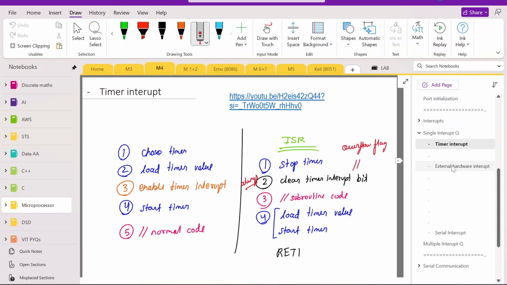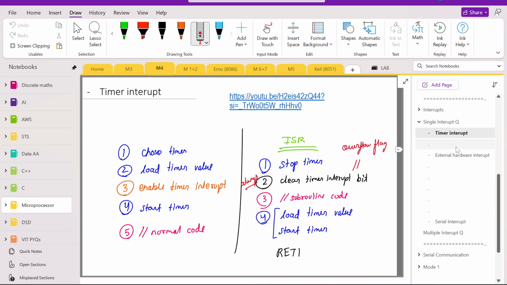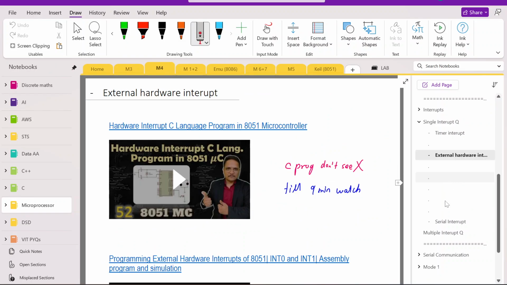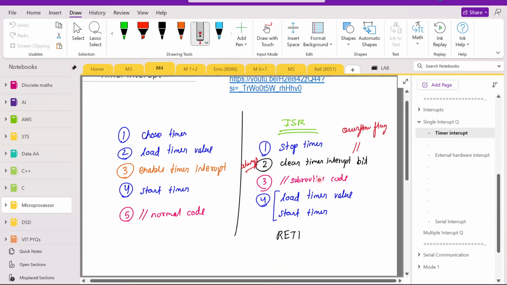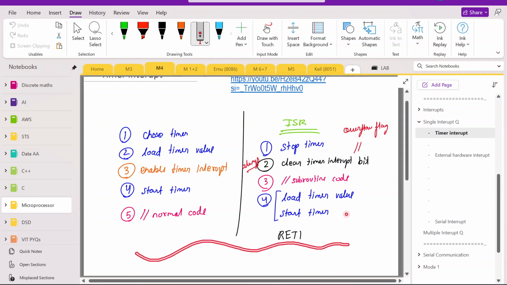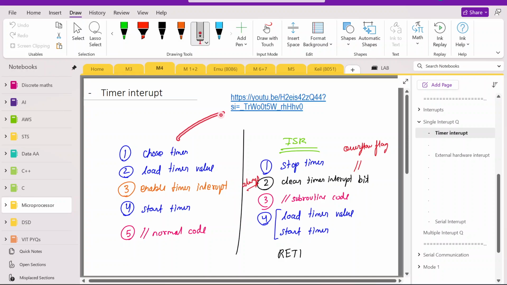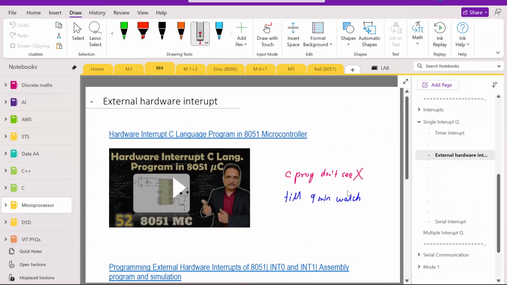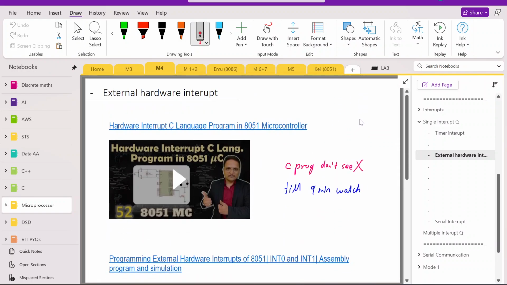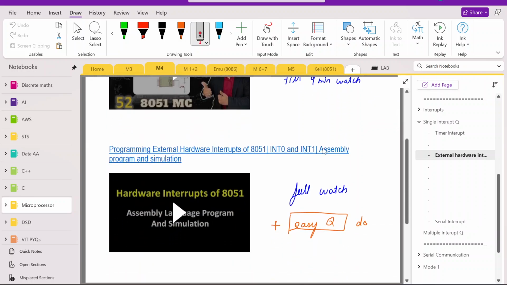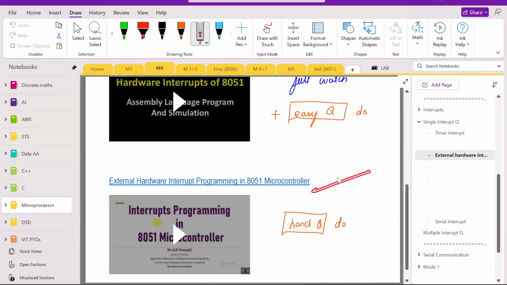In single interrupt also I have divided and classified things into timer interrupt, external hardware interrupt and serial interrupt. You can go through the details, like here for ISR I have written the algorithm of the code, a written statement, and how to choose and so on. This algorithm is explained at this timestamp of the video, which I have attached. And for external hardware interrupt, after going through our backbone video lecture, I followed this and this as well.